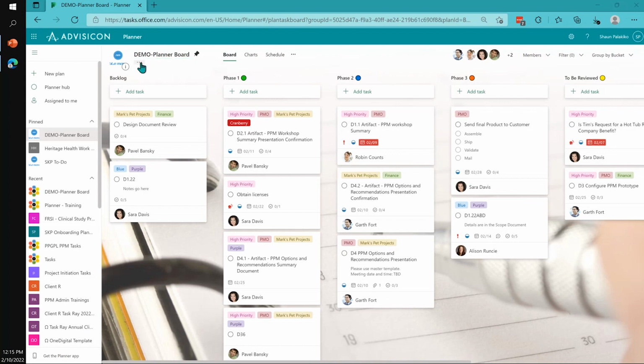Okay, so obviously you have your title here. You can pin the board. You can make it one of your favorites at the top because maybe you are working on it daily, so you want to pin it there. There are features within these ellipses here, so you can control members. You can see associated files. You can see associated notebooks, sites. You can even copy the plan. That's what I was talking about, making a template. Then you can even change the settings.